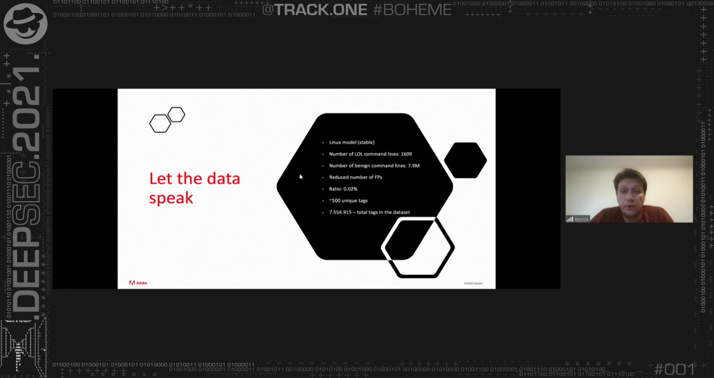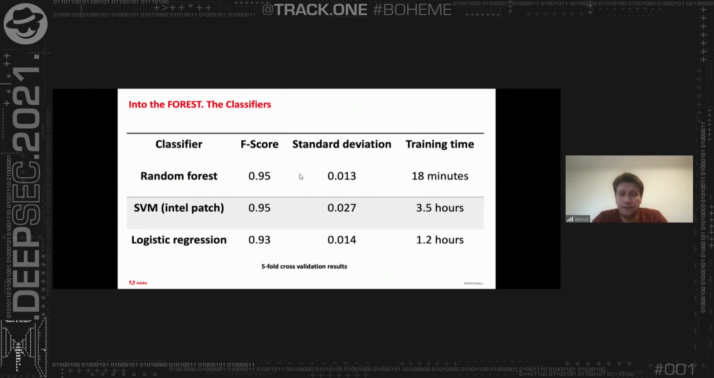The number of unique tags in the dataset is 500. So given this ratio, those who are familiar with machine learning are going to realize that we are not dealing with data sparsity at all, and we are unlikely to overfit the model on the training data and generalize poorly on previously unseen data. Actually, if we move to the next slide, we are going to show how we tested the classifier.